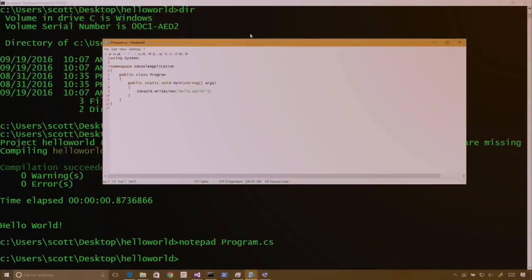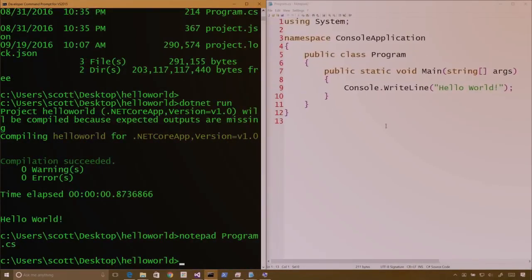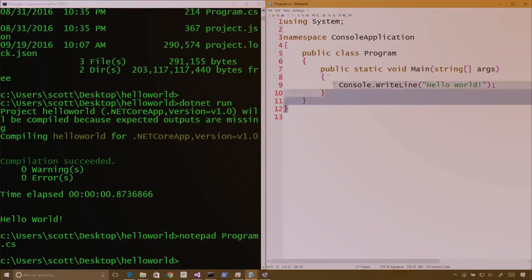So I'll put the Notepad over here, and I'll put the command prompt over here. Now I'm using Notepad 2, so I get some coloring, but it's just a simple text editor.